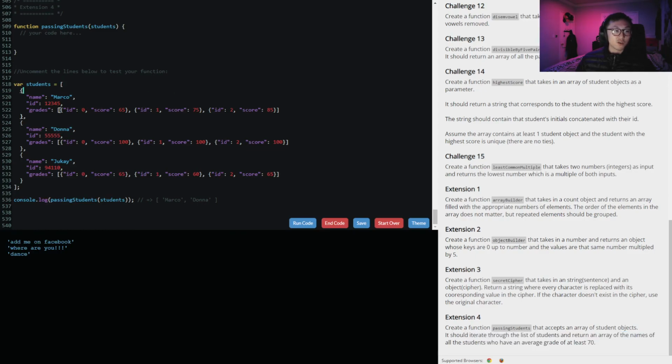Okay, so we have an array of students, and each element in the array is an object, and in each object we have to access the grades property and essentially average out the scores. So we get all the scores and average it out for each student, and we are going to return an array of names of students whose average is at least 70. Okay, so this is very similar to the last one.